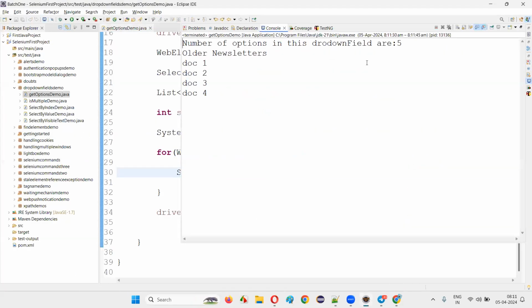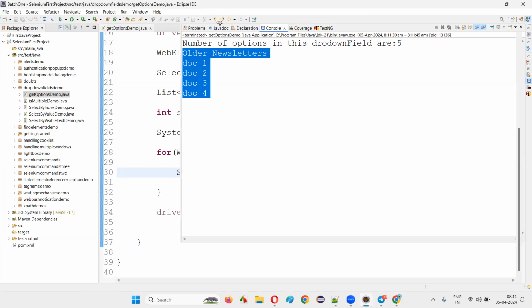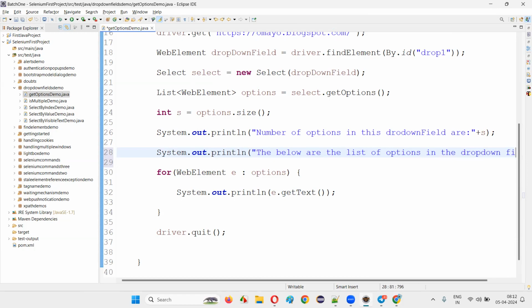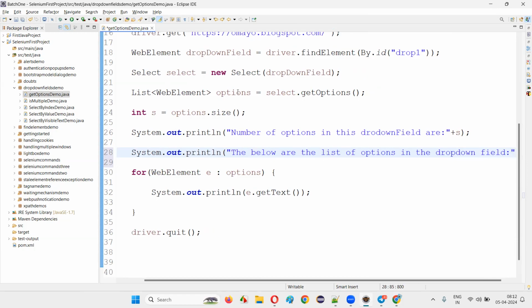You see, all the options in the drop-down field got printed, including older newsletter, doc1, doc2, doc3, doc4. Yes, right? So I can write a print statement here before the for each loop, to make the program better: below are the list of options in the drop-down field. Okay, run the code. This will be better now.